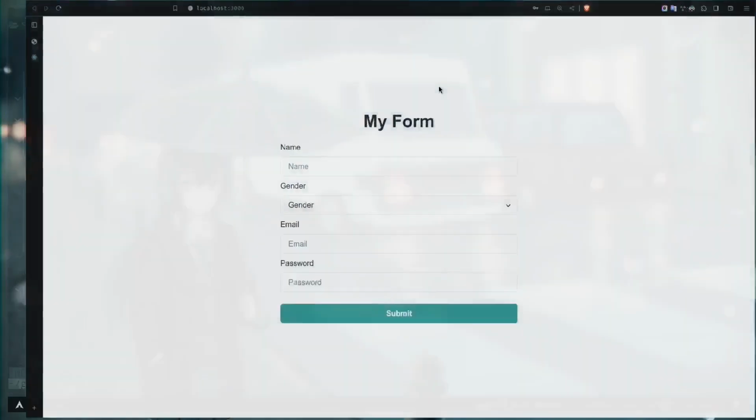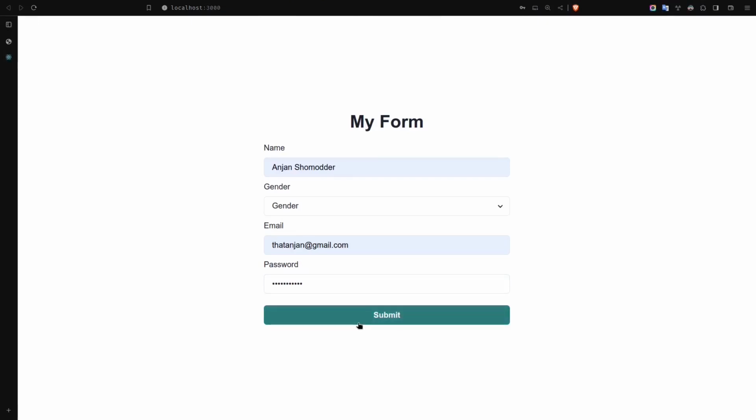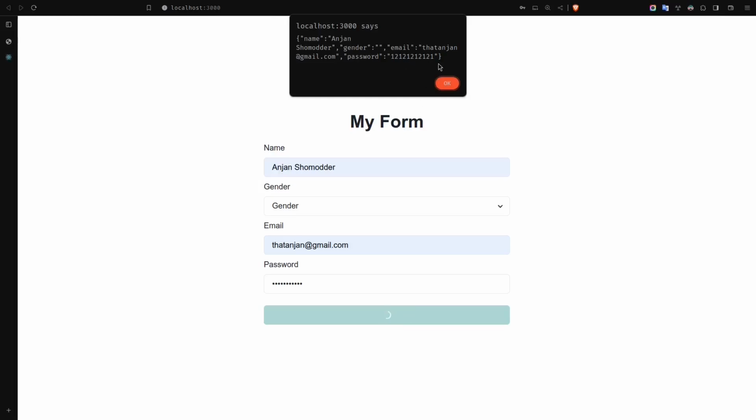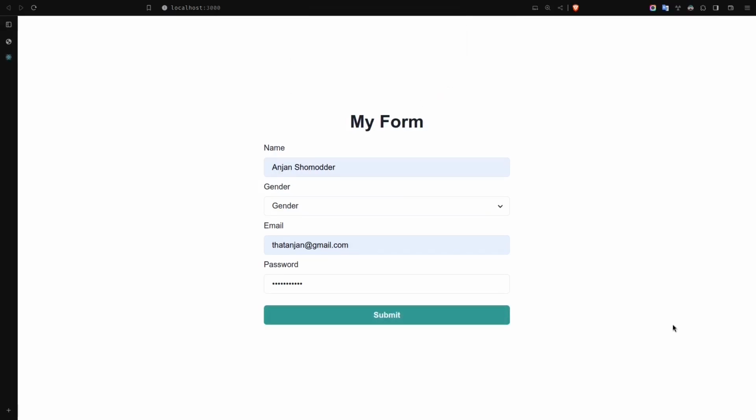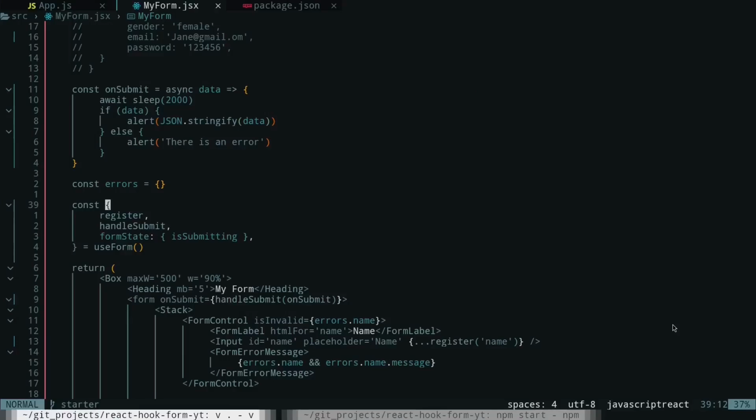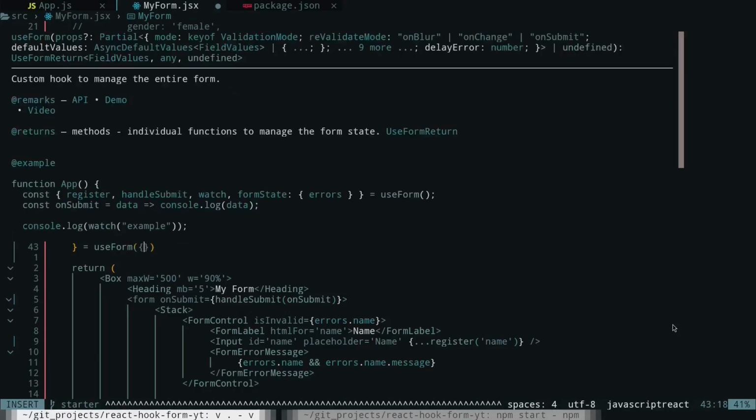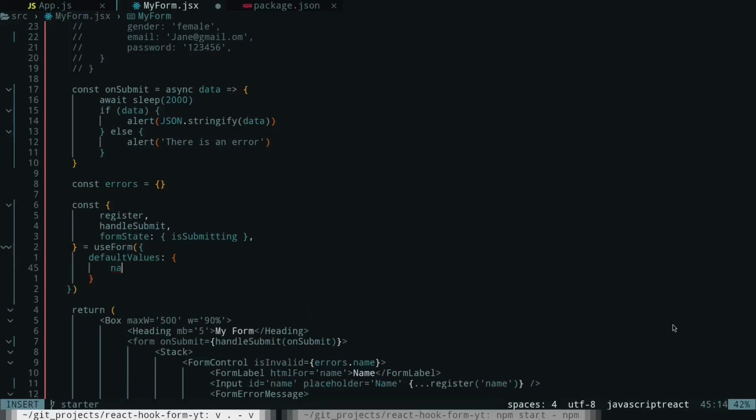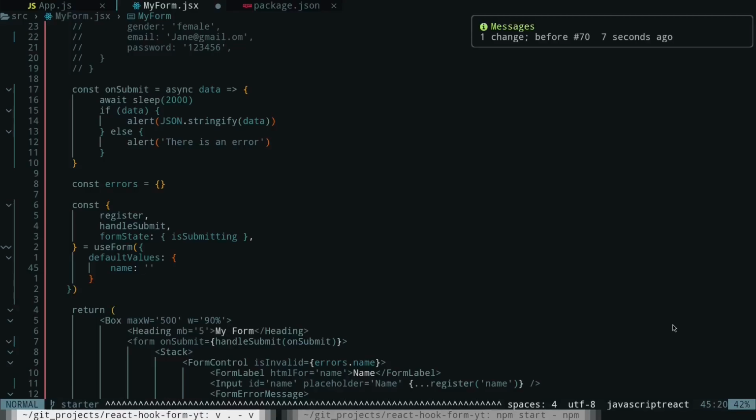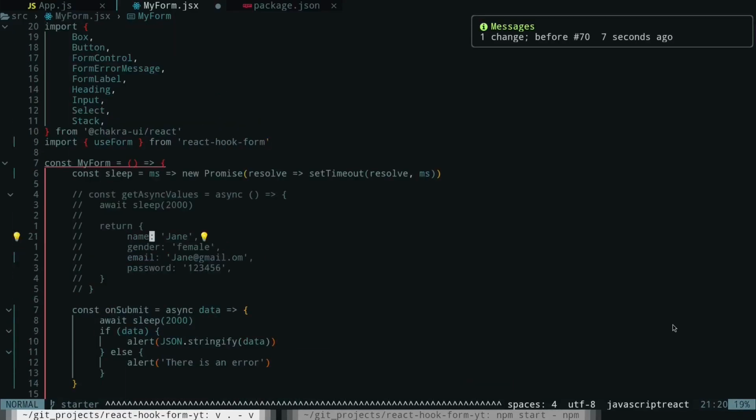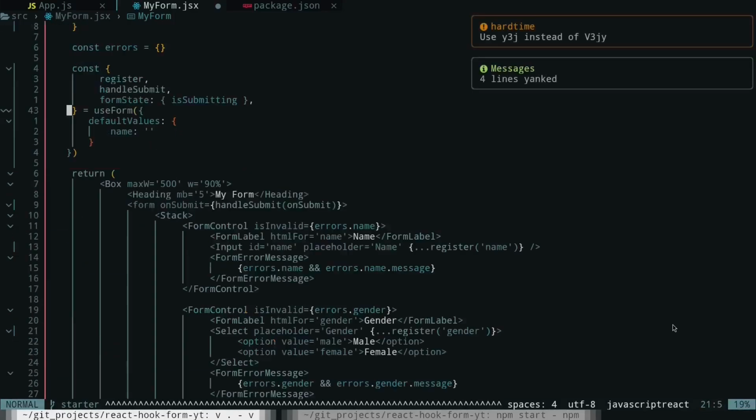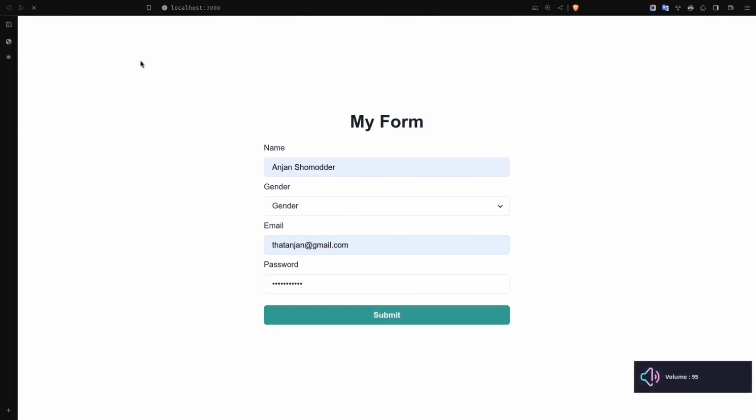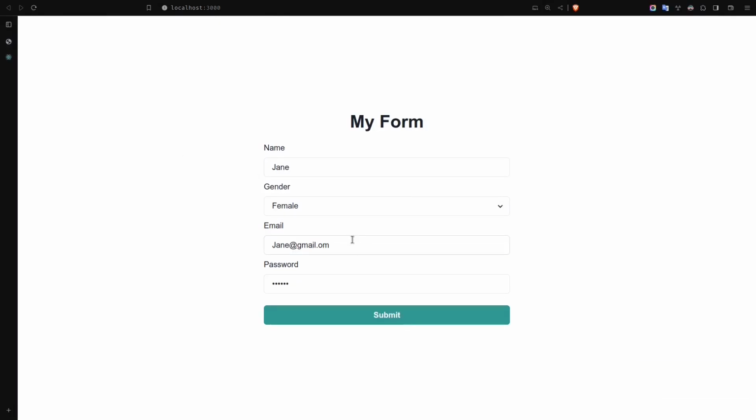Now it should work. So let's submit. And you can see the loading state and the data as an alert. Now you can also set default values. So inside this useForm, you can pass default values. So name. Actually, I'm just gonna copy this object. And here, if I just refresh, now we have the default values.